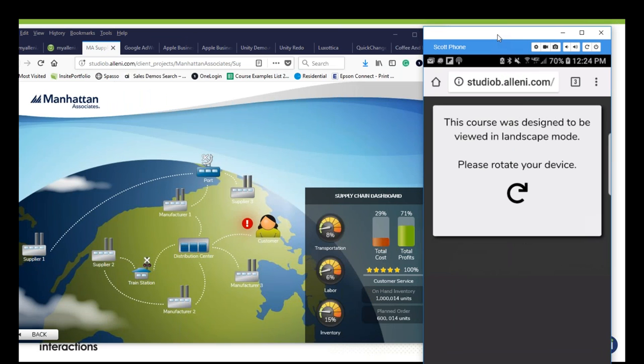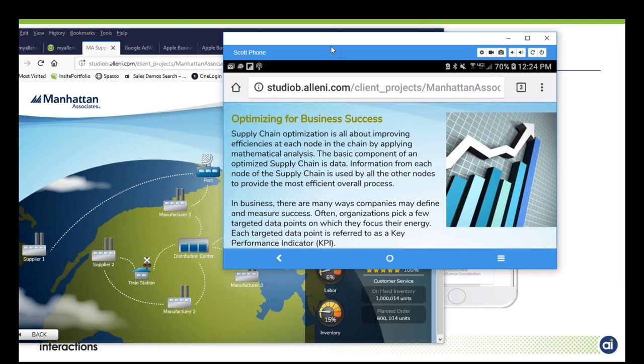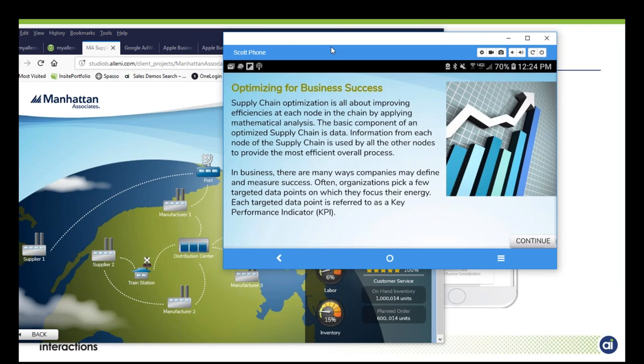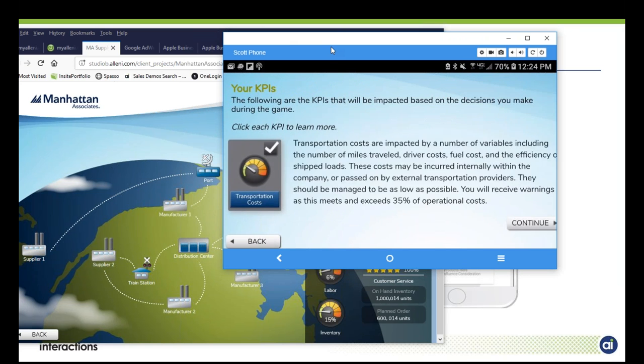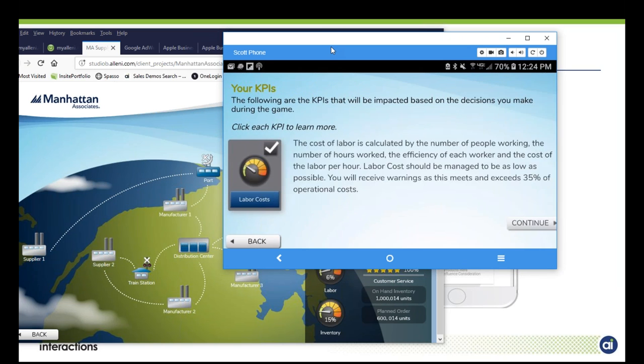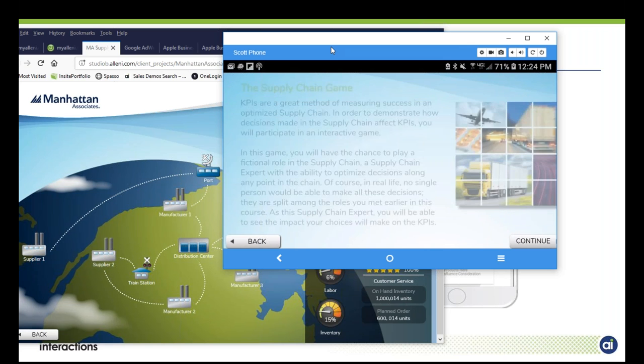And when I'm in the portrait mode, it tells me, sorry, this course was not designed to be viewed in this orientation. It wouldn't give that learner the experience that they needed in this view. So if I turn it, so he's physically turning his phone right now. Physically turning my phone. And now we can actually move through the content. Here are some of those key indicators, and I want to get through this so we can get to the fun game, the gaming component of it.